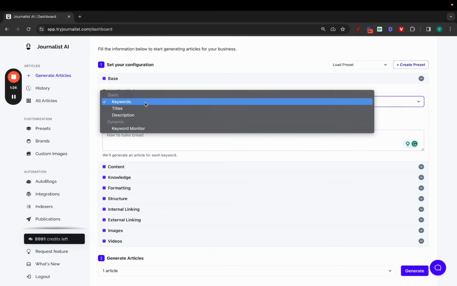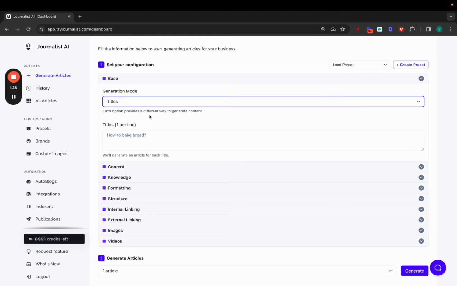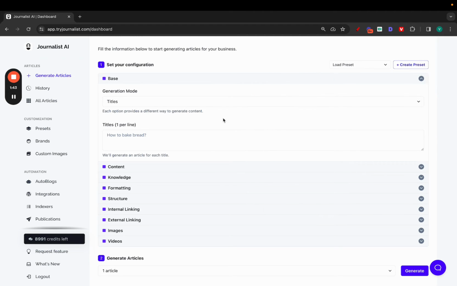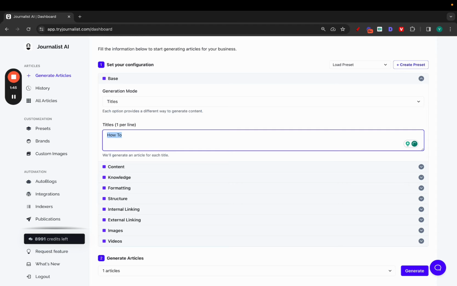Pretty straightforward. Then we have the titles mode, which, similarly to the keywords, takes the input of your titles and produces articles with these titles. And all the rest of the content is based on this title right here. So we can do, for example, how to, or beginner's guide to driving a car. And again, you can add as many titles as you want, and the AI is going to be producing content based on these titles.